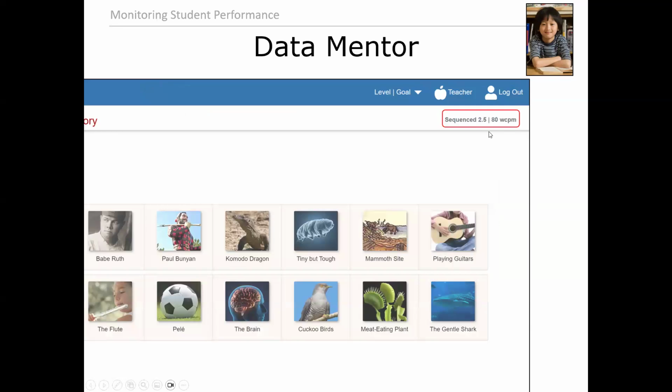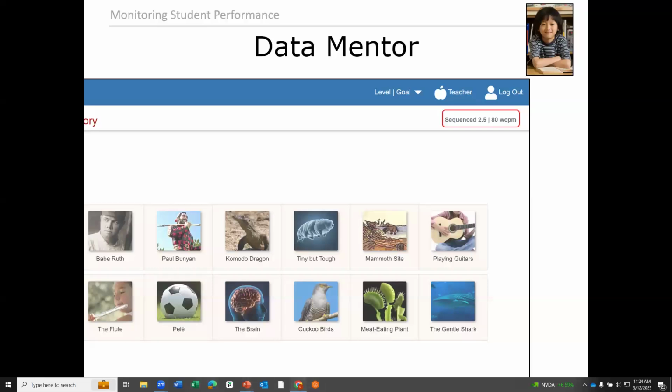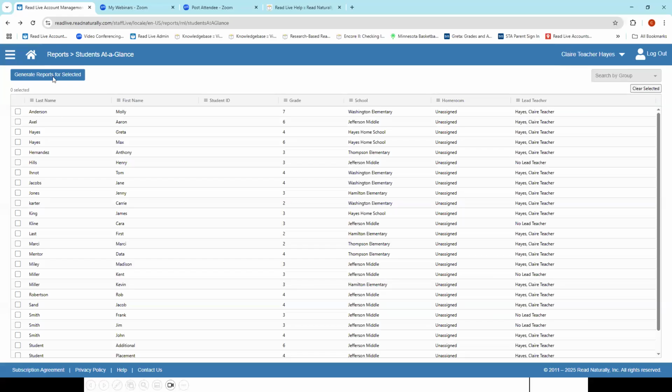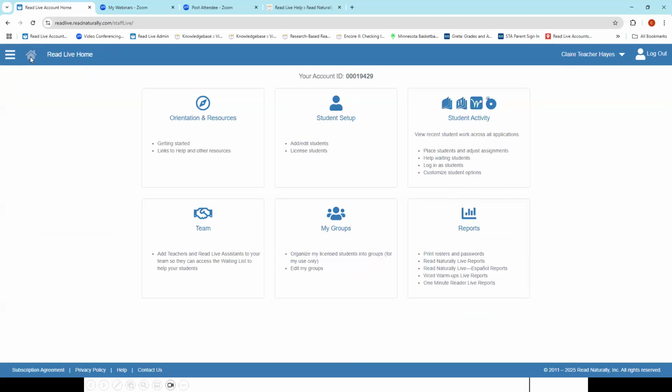So you can manually change their levels and story goals whenever you think it's right in a couple places. But Data Mentor allows you to just click the accept button, and that will make the change for you. Okay, I'm just going to pop out of the PowerPoint one last time to show you a couple places where you can make that change manually.